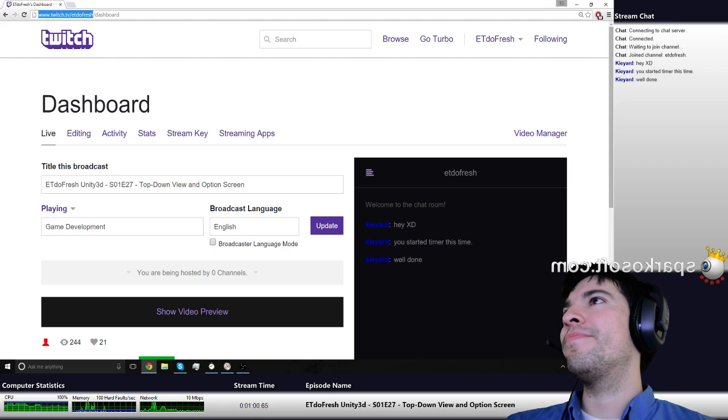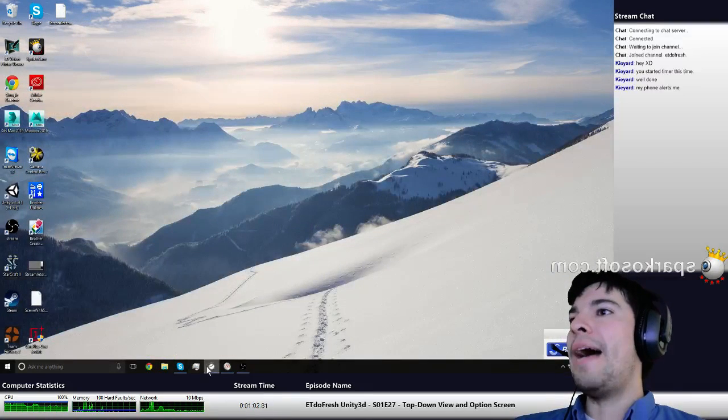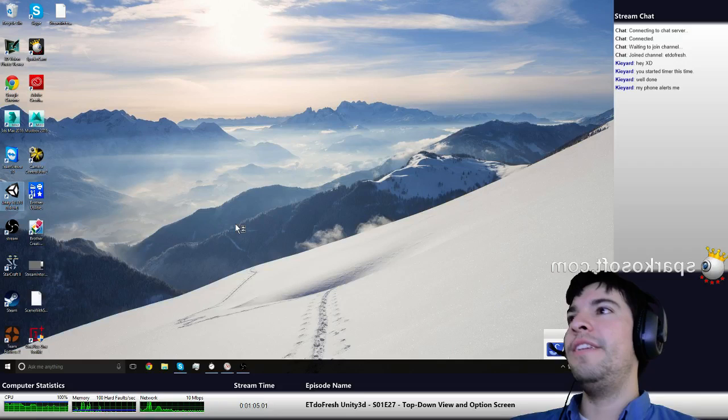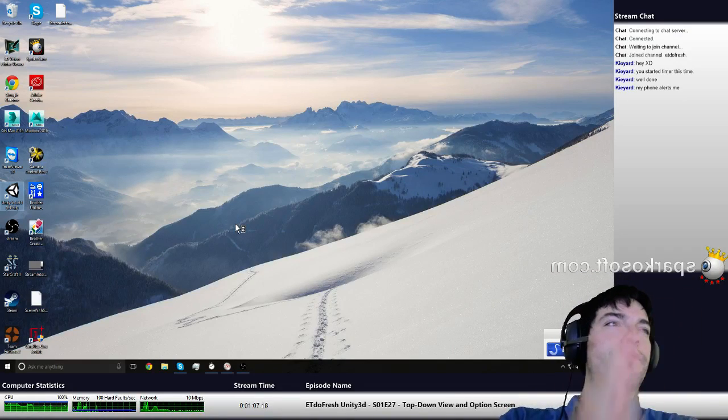Here we go. So, top-down view and option screen. We're going to use Unity. That's the software we'll use.